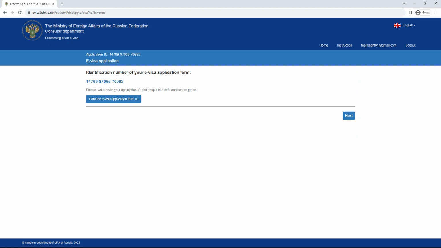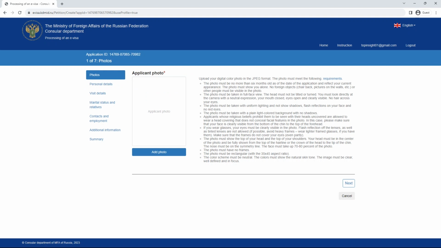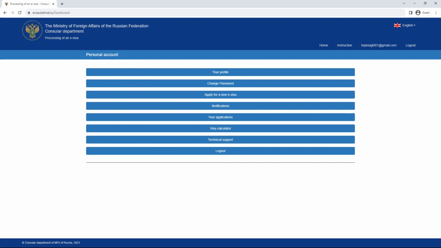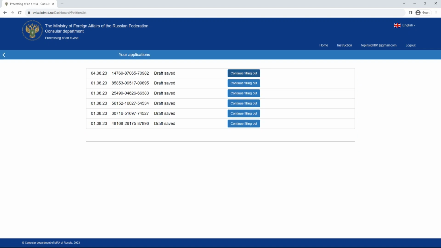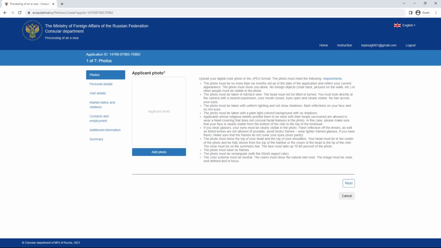All right, so once you click next, sometimes it will load, sometimes it will not. If it does not load, do not panic. If you click the email over here, it will always go to the home page, and you can click your applications and see your application here. All right, so this is the first step.